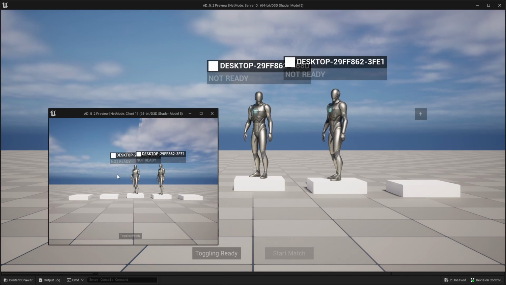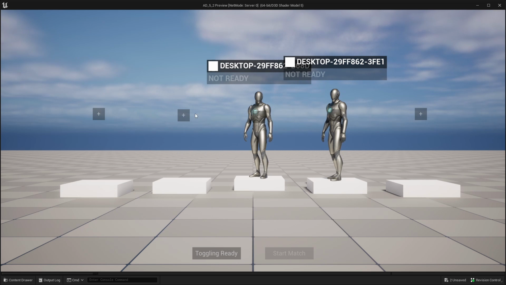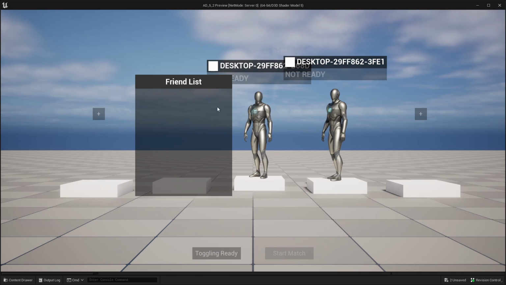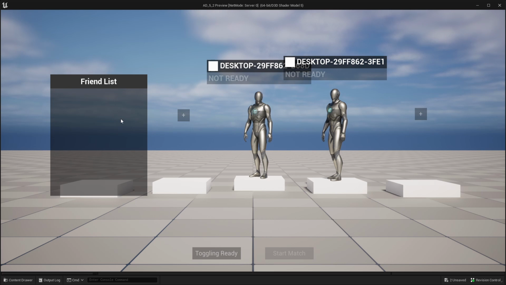So on the client, you should not see anymore here the buttons to open the friend list. On the host, you can see it. You can also see it on the players here where players are standing already. We will fix it in a bit. But yeah, if we click on the button now, you can see here the friend list. If we click here the buttons, you can see it here.